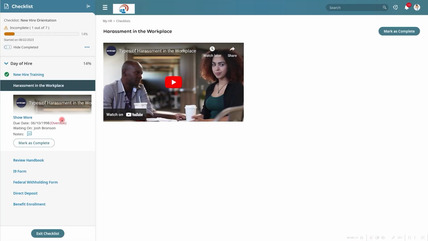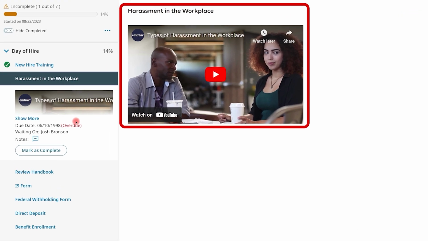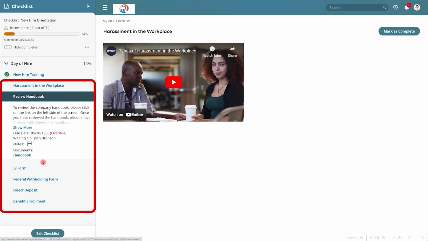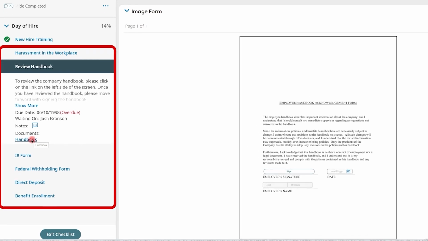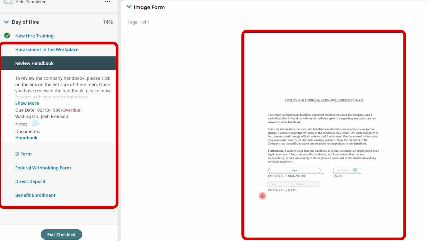As part of the onboarding process, you can ask your employees to watch videos, review documents, and even sign acknowledgement forms. As you can see here, we have embedded training materials directly into the checklist for employees to review during onboarding. You can also include a copy of your employee handbook for your new hires to review, and they can sign off on their electronic authorization form.